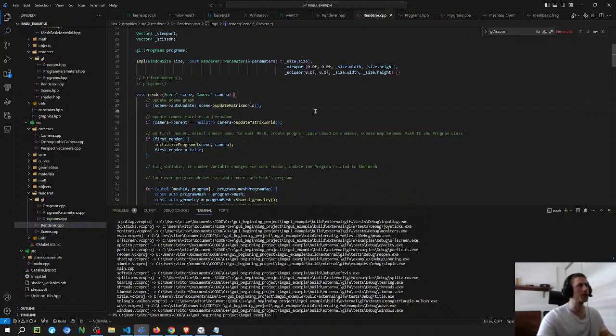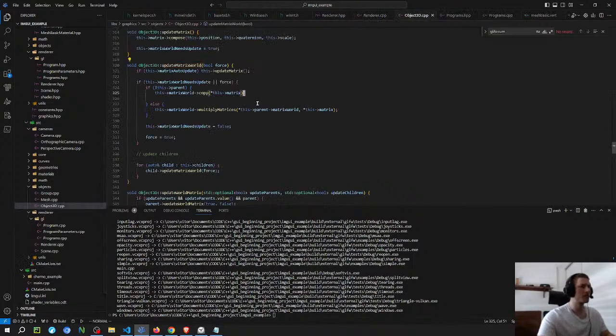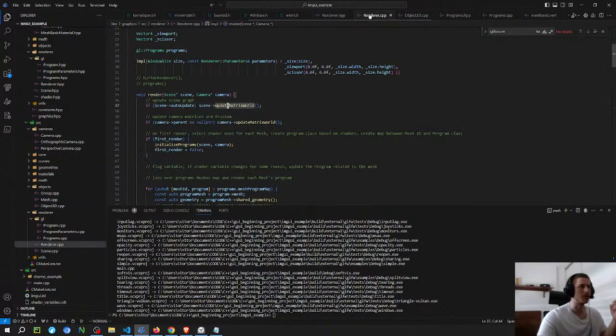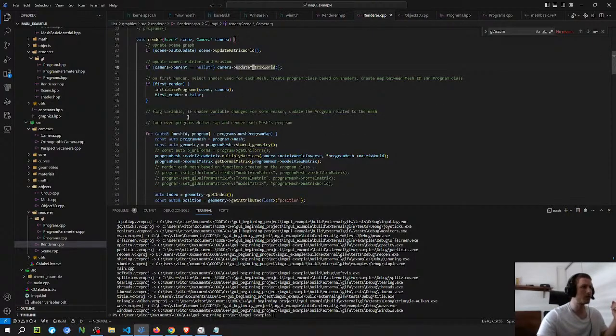I think it multiplies the local coordinates with the world ones. Yeah. So the matrix variable holds the local coordinates for the object, and then it multiplies based on the parent's world coordinates. So just updating the local coordinates, I think, for the object, and for all the children of the object, because it's a tree. The scene is a tree that contains the meshes. And then it updates the camera.